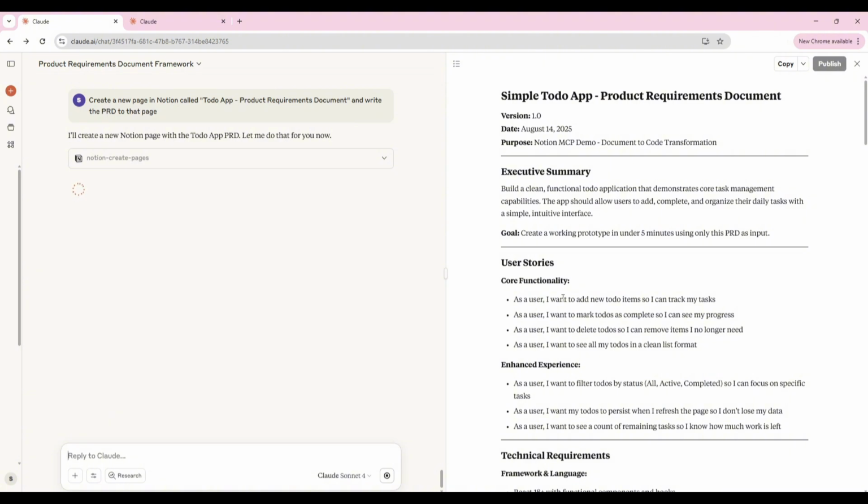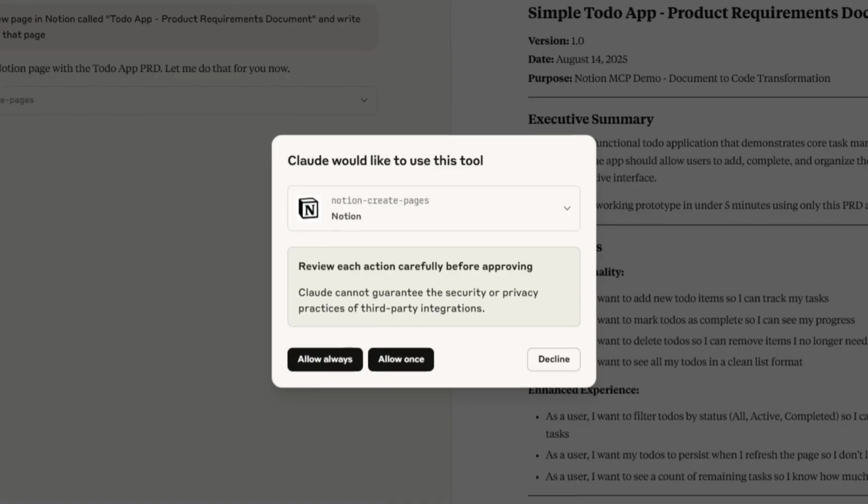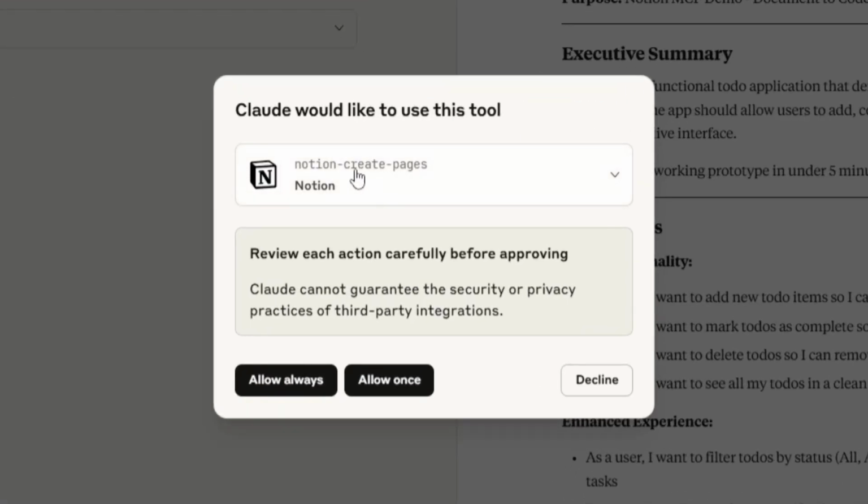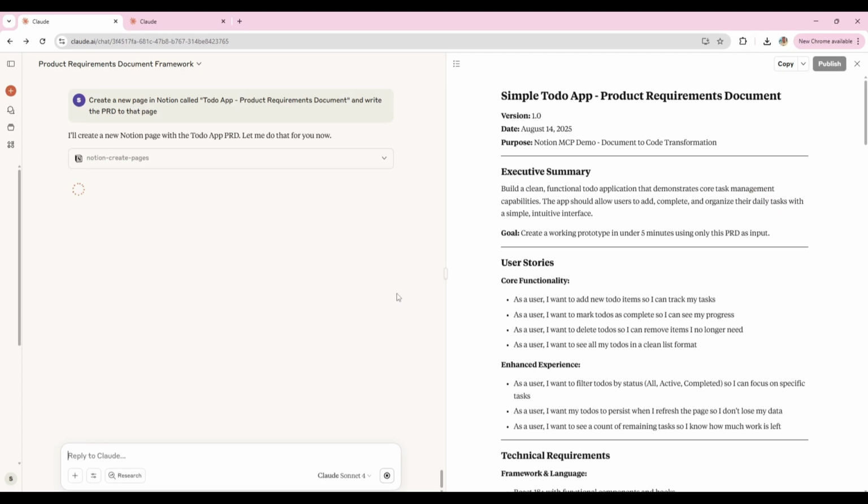So when we jump over to Notion, we should see that new page has been created. It's now asking for permission to use that tool, the Notion Create Pages tool. It's going to ask you each time for permission to do this. You can click allow always if you want it to just go ahead and do these things, but I'll just do allow once for now. So you've given it permission to create that new page in Notion.